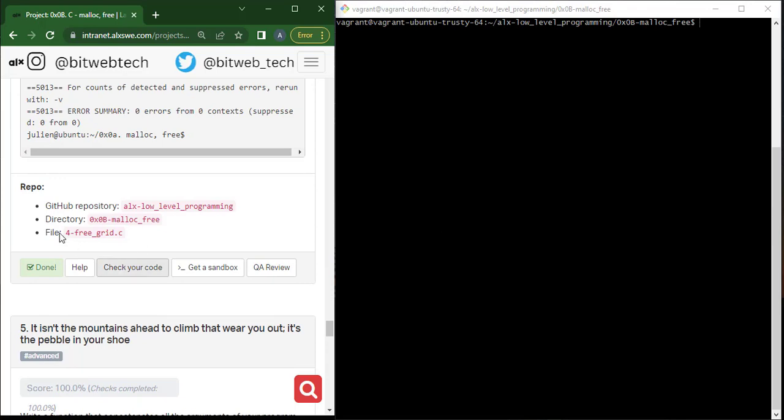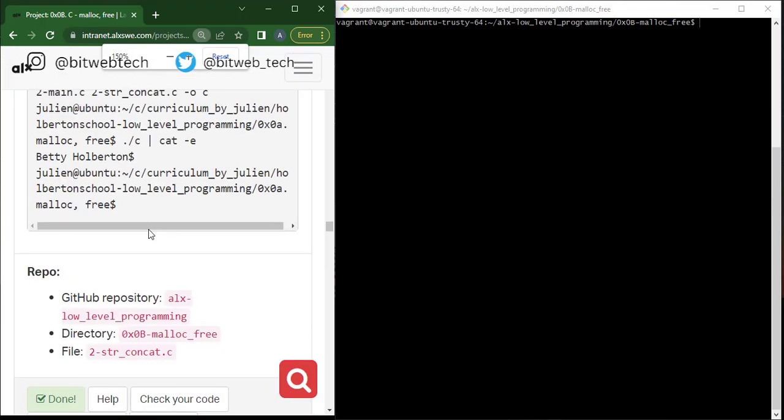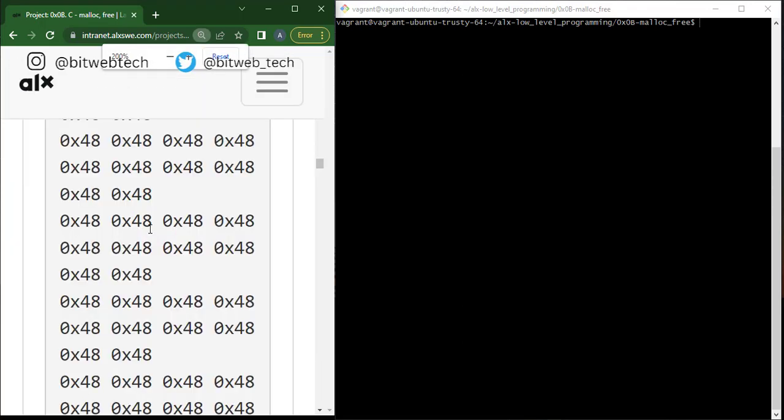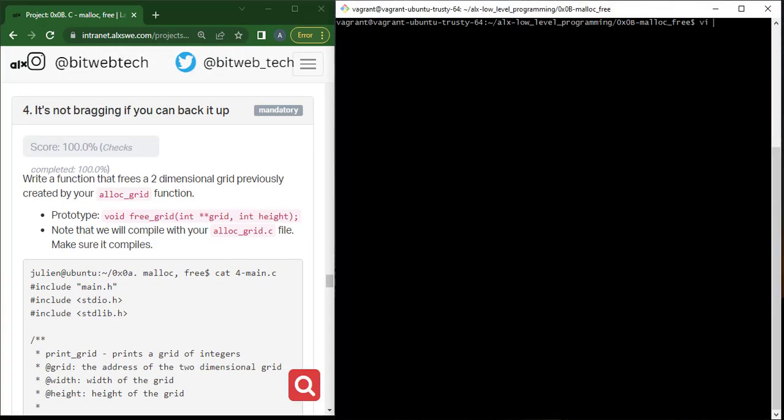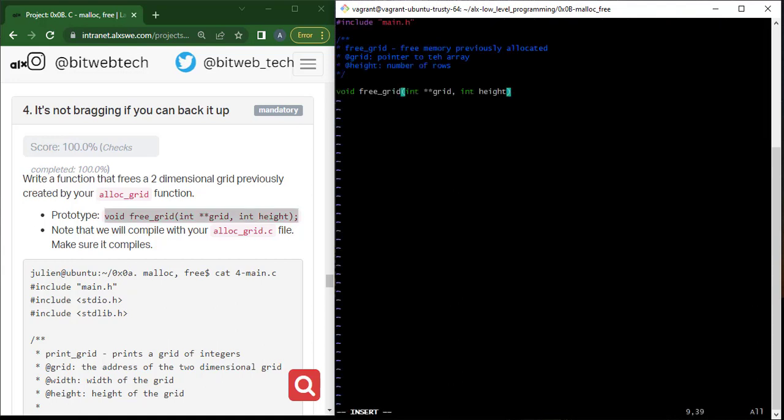So let's open the file first. Here I'll just say vi paste. As you can see, I already have my Betty documented. If you can remember, in the previous task we made two allocations, right? The first allocation allocates memory for us to store the rows, while the second allocation allocates memory for us to store the columns, isn't it? So it means we are going to free these two allocations we made.